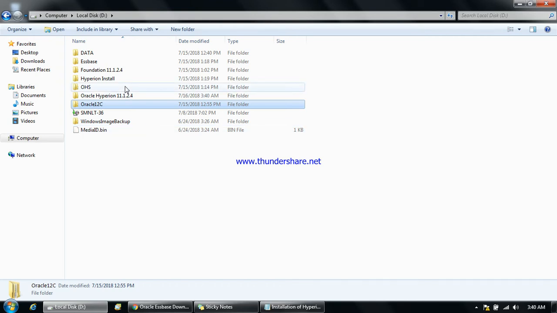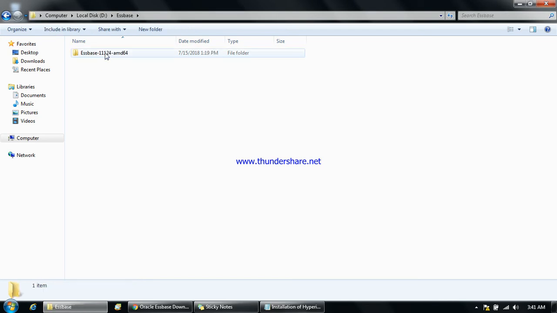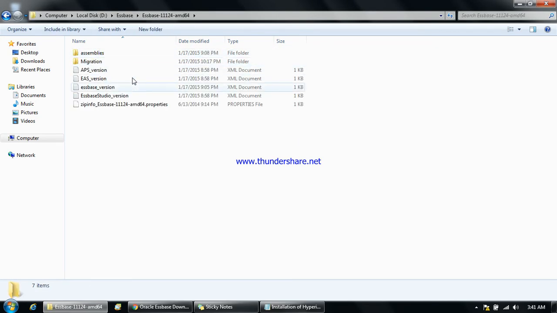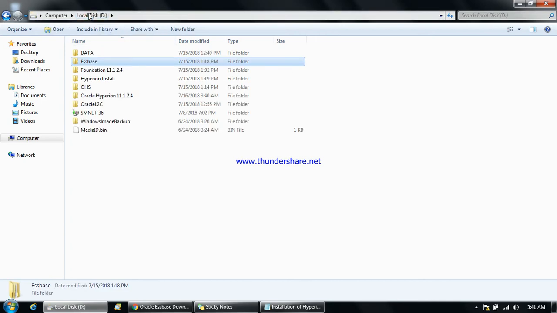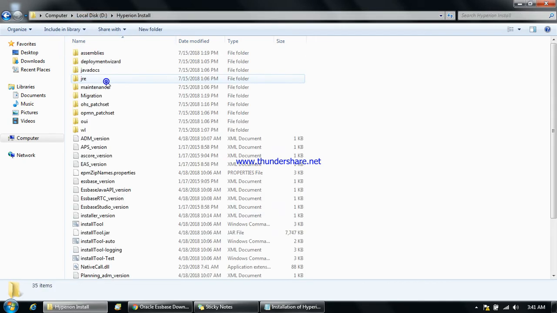Now post you do this, you may need to extract or copy, post you extract them, copy all the files into one single folder. I named it as Hyperion install. I copied all the files from all those folders. So you need to copy the files from four foundation folders, OHS and S-Base.